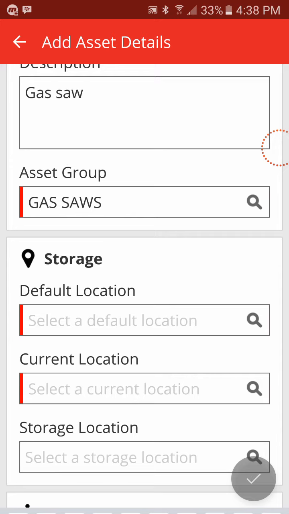What's really important is that the company will typically let you know what the asset groups are, and if there's an asset group not in the system, you need to contact your administrator because you can't add a new asset group from the mobile app.